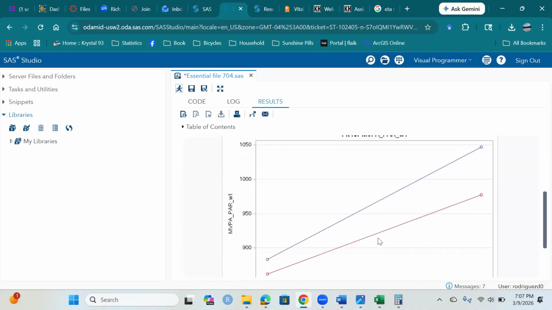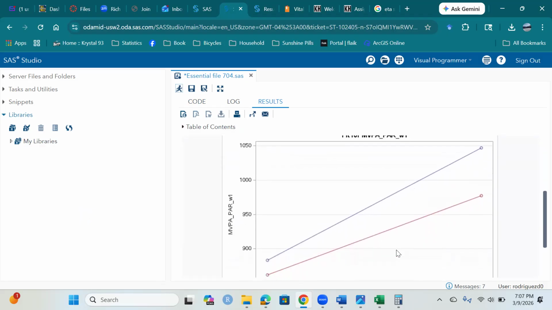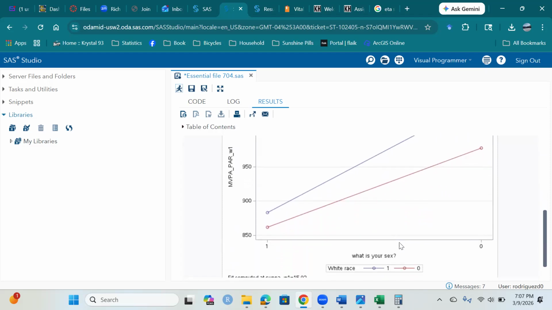Oh, you get a much nicer, cleaner figure. Now, there's no interaction here. We can tell because there's no crossing of the lines. That's a telltale sign of an interaction, but it's a much cleaner figure.